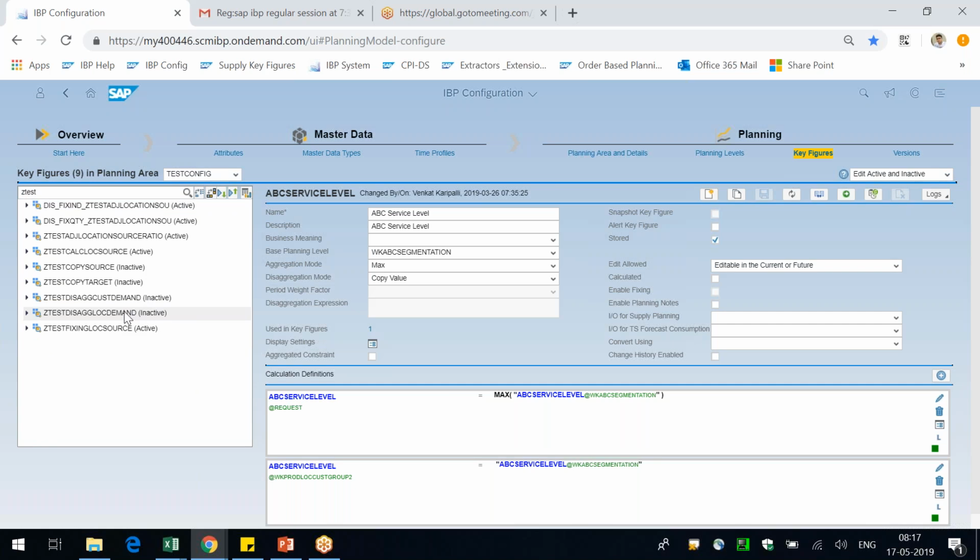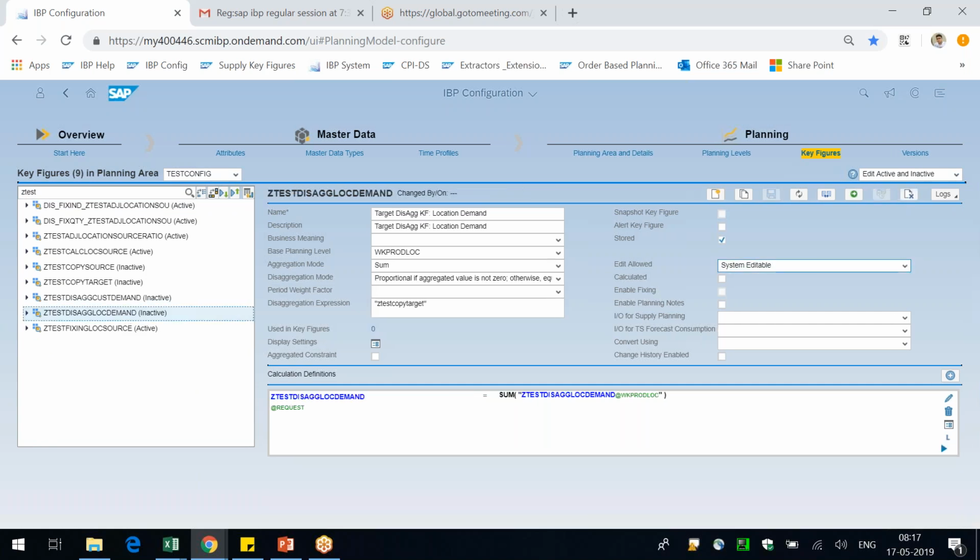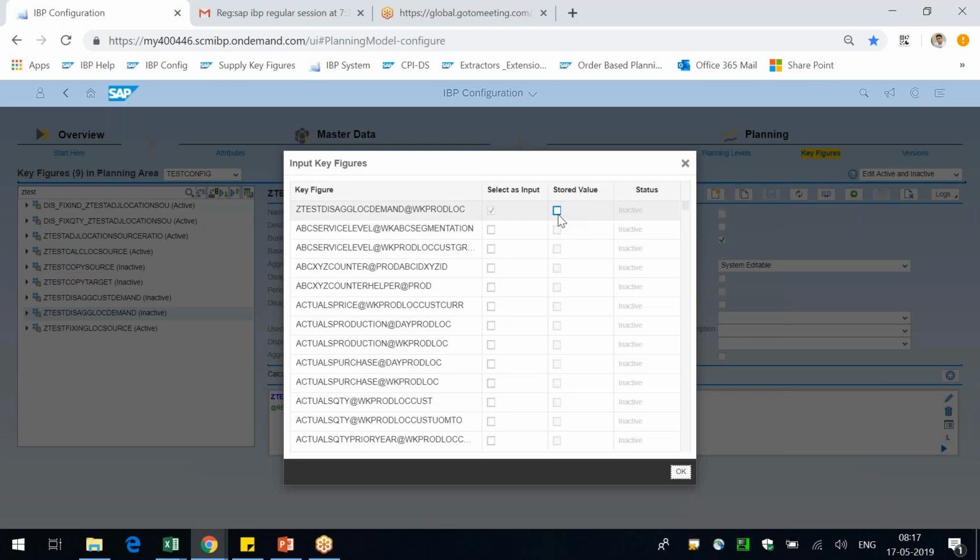So I'm coming here to the lock demand. First, it is saying that you mentioned this as stored, but you haven't selected it as stored at the request level. If you haven't selected this, then the system thinks that this key figure at this level is not stored. Fine, then it might have some calculation. Then the system tries to read the calculation logic that we wrote, and there is also no calculation logic. Then the system goes crazy and thinks, how will I populate these values? It throws an error.